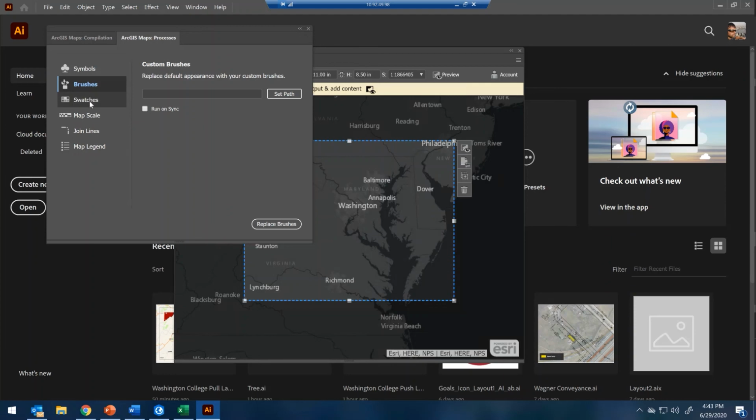You can add a map scale if you need the scale bar. You can also add a map legend, which is pretty nice. For the sake of time, I'm not going to do that stuff right now. I'm just going to go in and do the actual demo. But I wanted to show you that that was available.